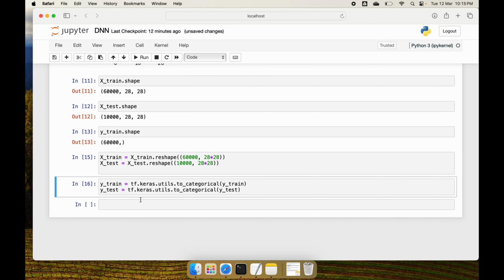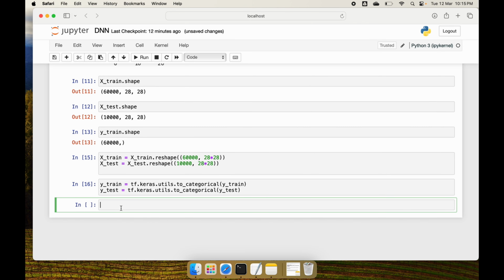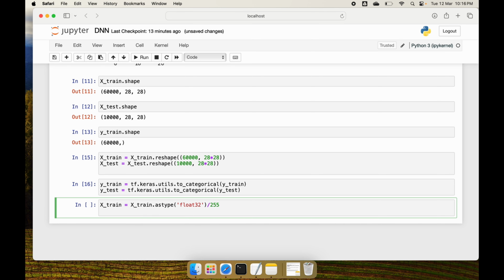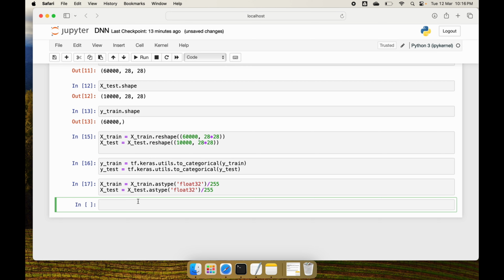Now it's time to modify our data to float32. So we'll say xtrain dot astype float32, and we are going to divide it by 255. We'll do the same for test data. Now our data are prepared.